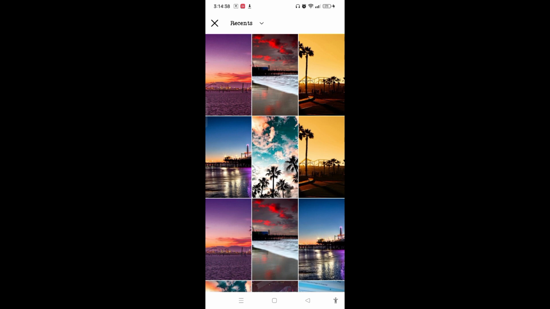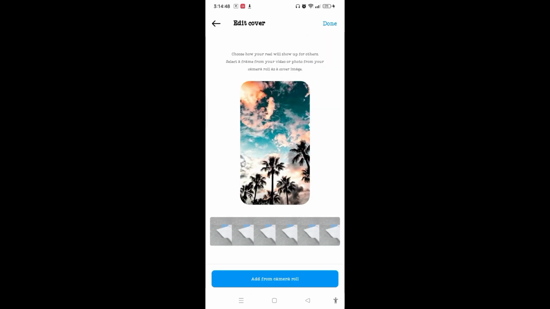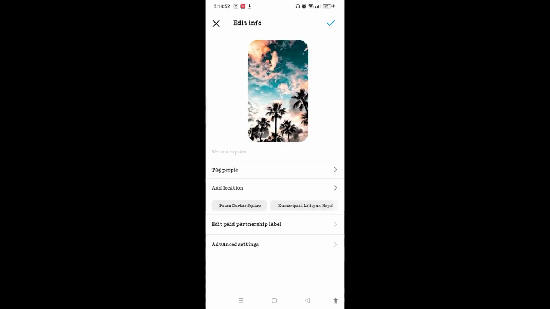You can also choose any cover image that you want to add on your Instagram reel. Once you have selected the cover image, tap on done at the upper right corner. Now tap on the tick mark. Before that, if you want to customize the information of this reel, then you can customize it as per your preference. Now tap on the tick mark on the upper right corner.